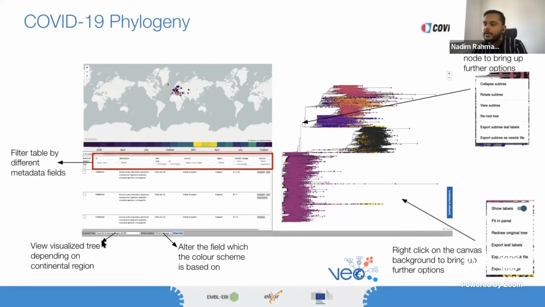At the bottom, you have the option to change the tree that is being visualized, so you can go to a different continental region. And then you can also change the color scheme or the field that the color scheme is based on. By default, this is the Pango lineage, but you can change it to things like, for example, country.